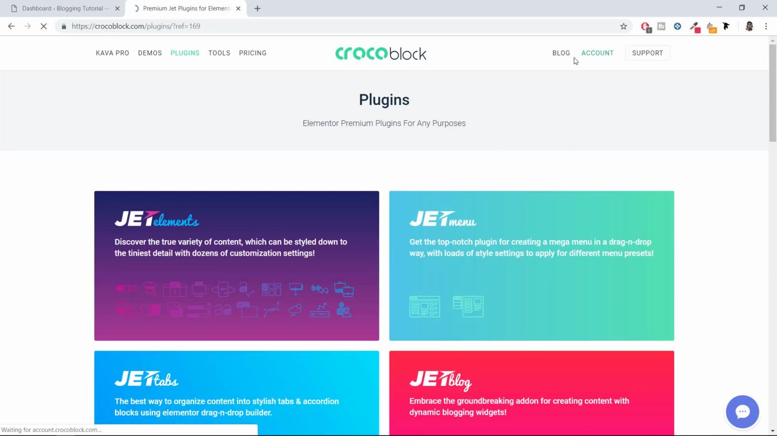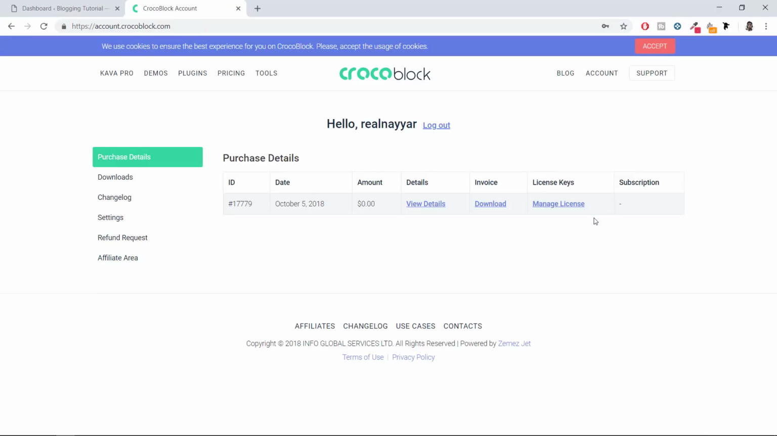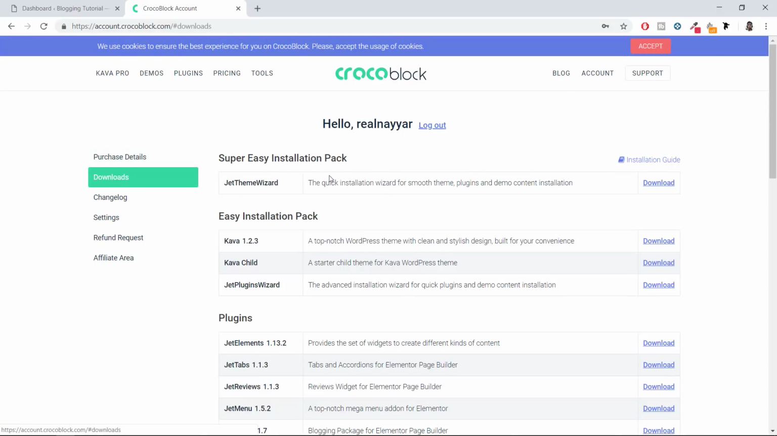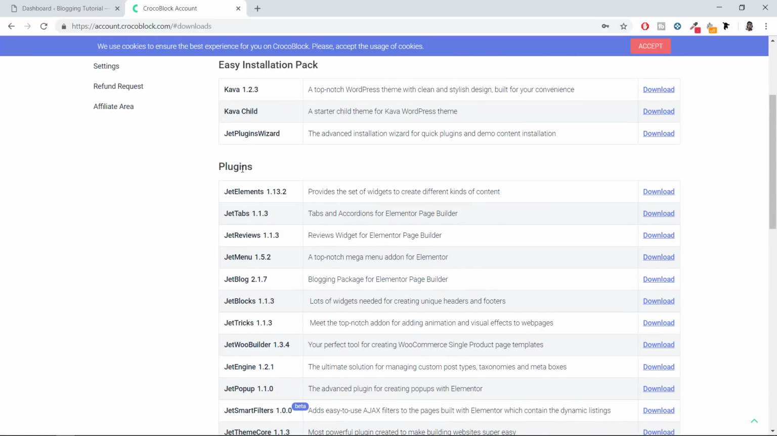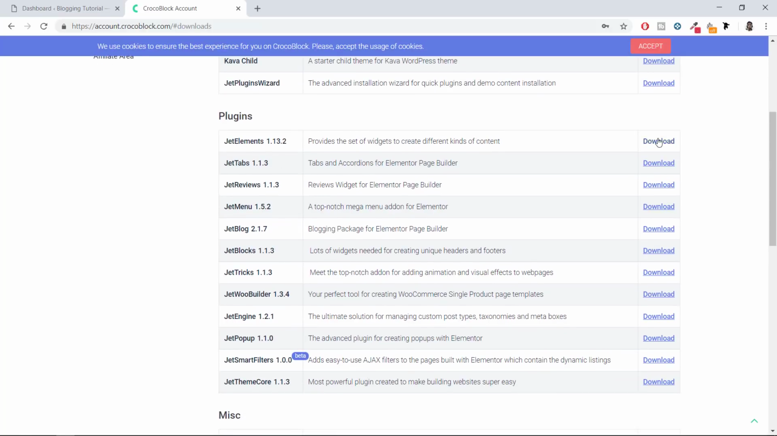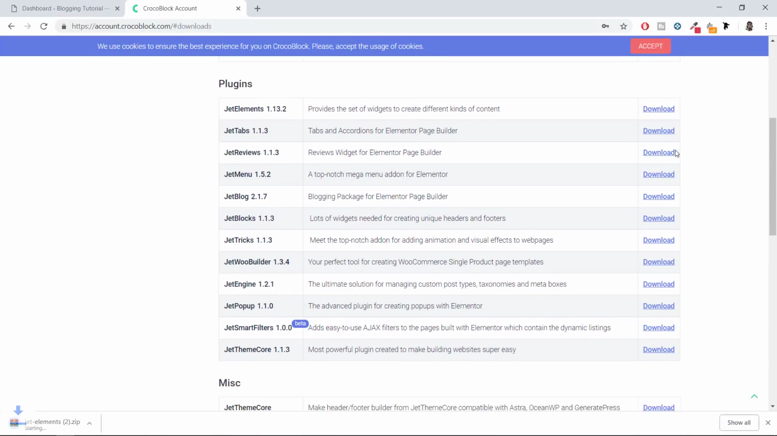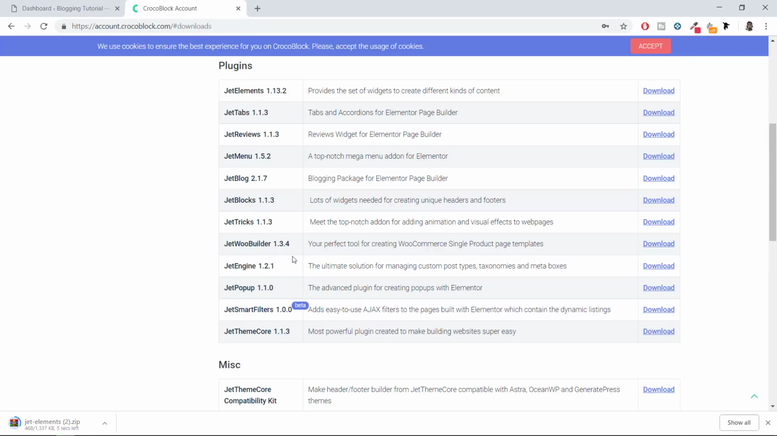So after that, you have to go to account. Alright, so you'll see something like this. The first thing that we have to do, we have to click on downloads, and we have to download two different plugins from here. Now when you go under plugins, here it is, all the plugins. We have to download this one, Jet Elements. Click on download, and we have to download this one, Jet PopUp. Okay, so we need to download these two plugins.